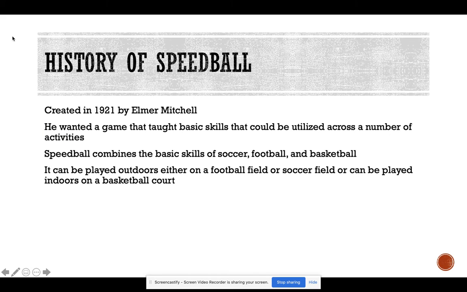A little bit of history of speedball. So it was created in 1921 by Elmer Mitchell, and Mitchell was an intramural director at the University of Michigan. So he wanted to create a game that taught basic skills that could be utilized across a number of activities. Speedball combines the basic skills of soccer, football, and basketball. It can be played outdoors, either on a football field or a soccer field, or on a rainy day, can be played indoors on a basketball court.